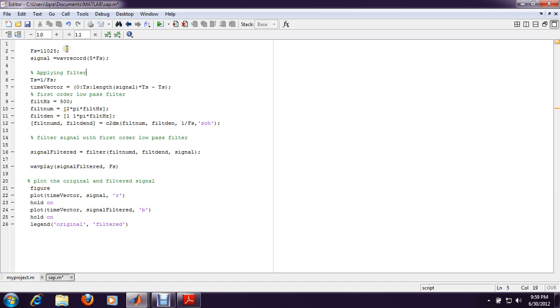First, this is the sampling frequency fs. You can choose the sampling frequency of your own choice, and this shows signal equals wavrecord 5 into fs, which shows that the wavrecord function will return values to signal. It basically describes the input taken when the user speaks. After this value is stored, to remove the noise from this, a small filter is applied.